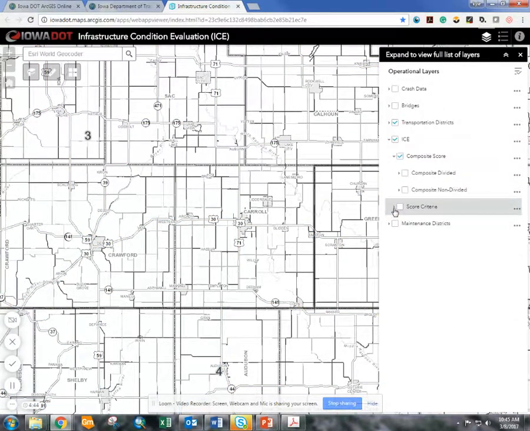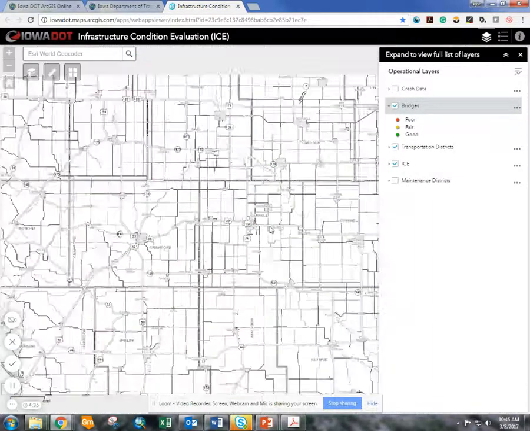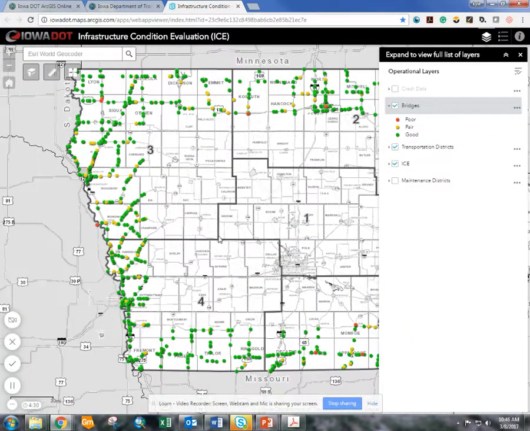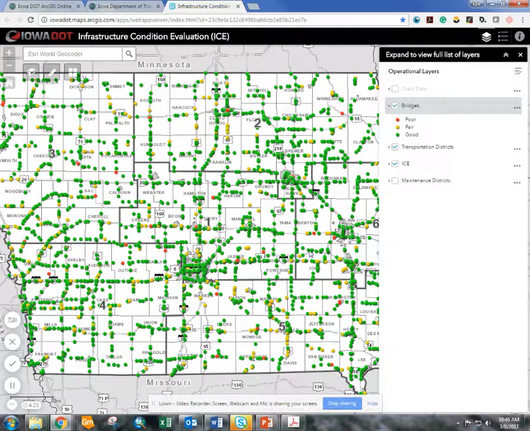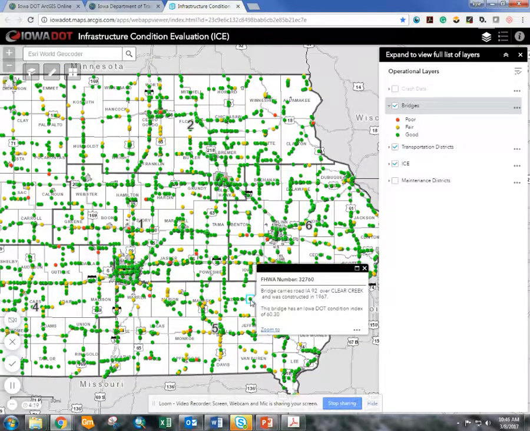So we'll toggle both these on, and then we'll check out the bridge data. Another thing we included was a good, fair, poor rating of all the bridges in the state that are managed by the DOT. This gives you a sense of the distribution across the state and the condition of the specific bridges. If you click on any of these little bridges, a pop-up box comes up with the FHWA number, what traffic that bridge carries, and the bridge condition index, which is just a way to rate the specific segments.